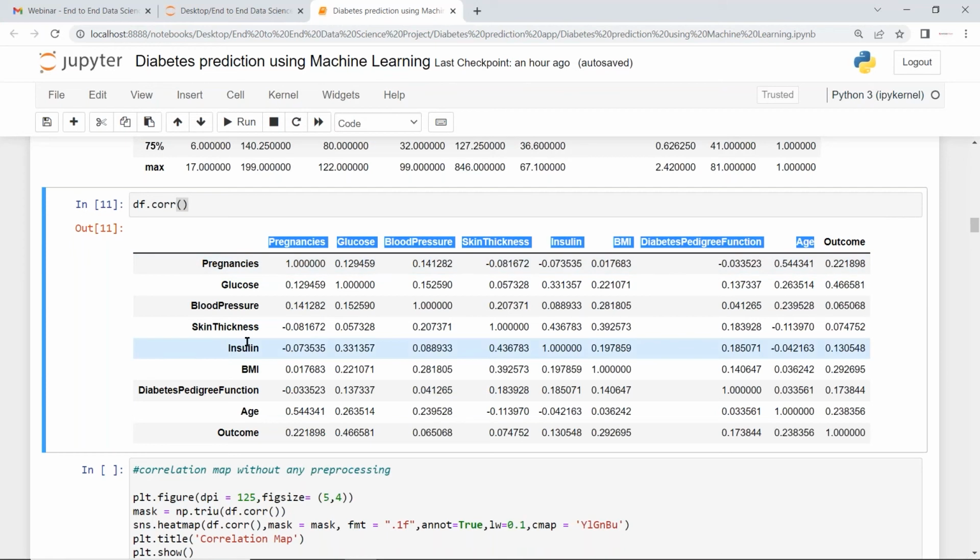You can use either the lower triangular matrix or the upper triangular matrix, because this correlation matrix is a symmetric matrix. And you can see that most of the correlation values are less than 0.5. Here we have only 8 columns to check the correlation.